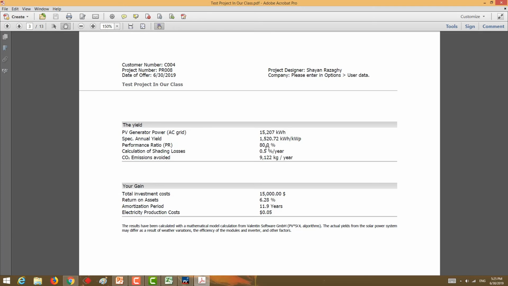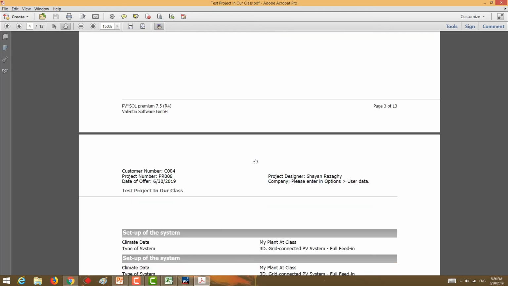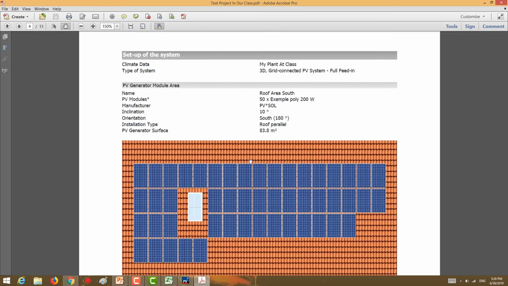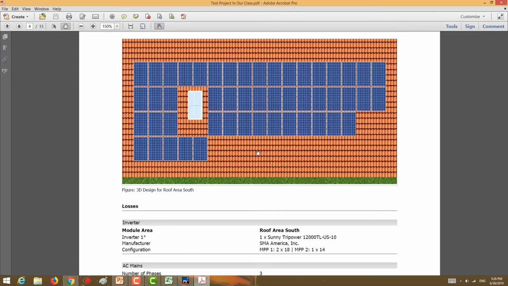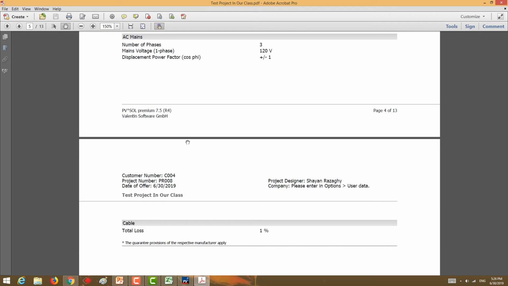factor for installers, for designers, for financiers, and for investors. It's about 1,500 kilowatt hours per kilowatt peak. The performance ratio is 80%, and some other factors as you see here. Let's just go through it. Again, we have another view of the system, and then we have the losses.